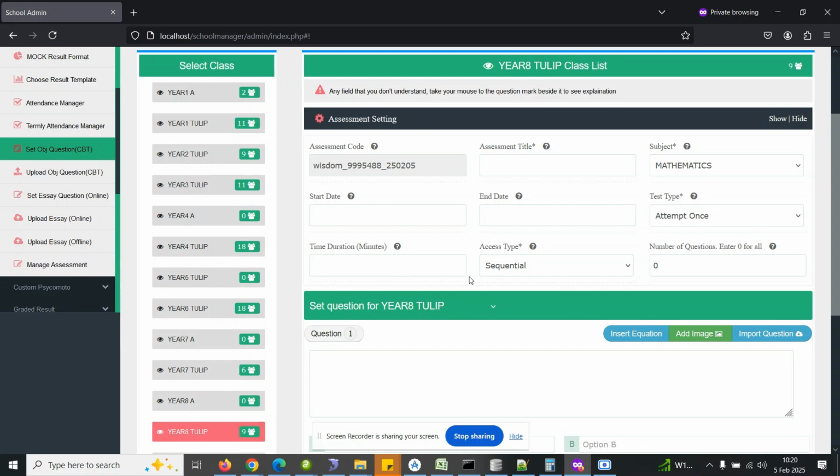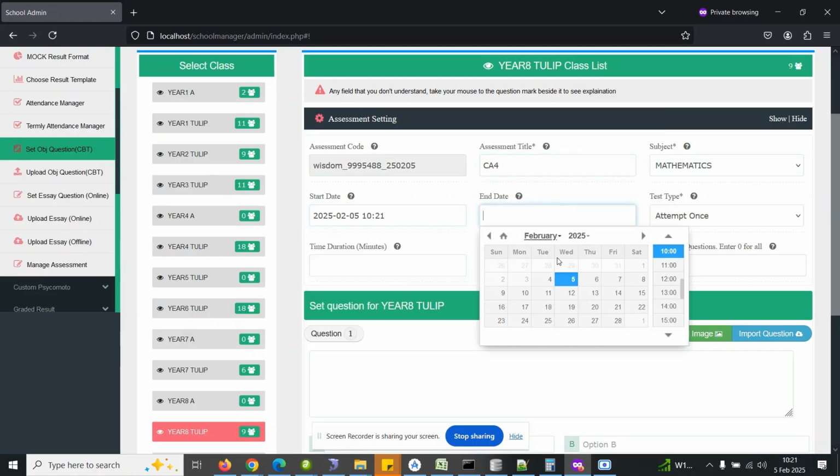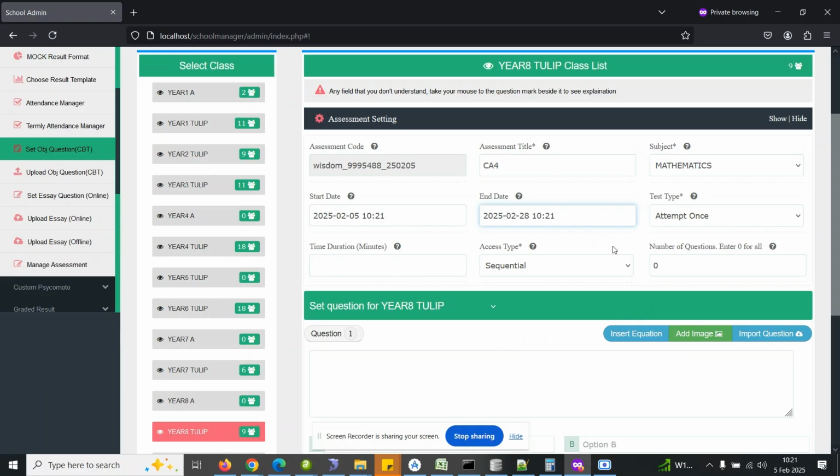So let's say I have a mathematics here. I have to set the equation and the equation I'm setting is mathematics. So let's say the class is CA4 for example, and the start date is today and the end date is, let's say, by the 28th of this month. Then the attempt, I want it to be attempt once, and time duration I want it to be 20, which is 20 minutes. And I want it to be randomized and I want them to answer all. To answer all, just leave it as zero. But if I want them to answer five, I'll just enter five.